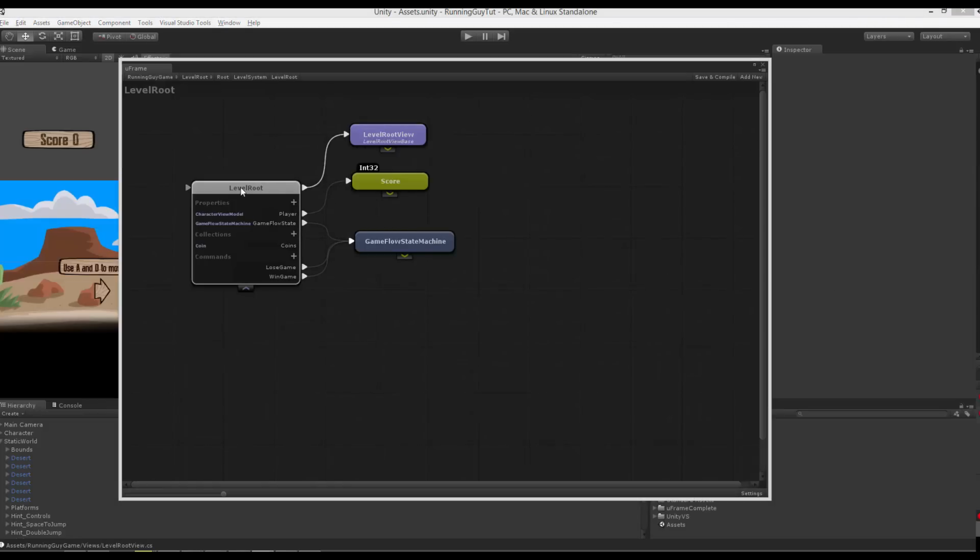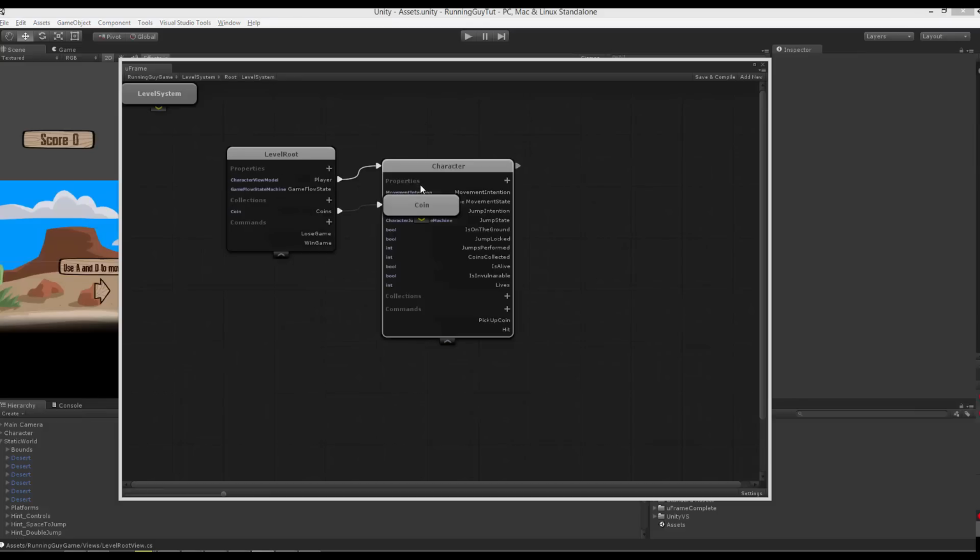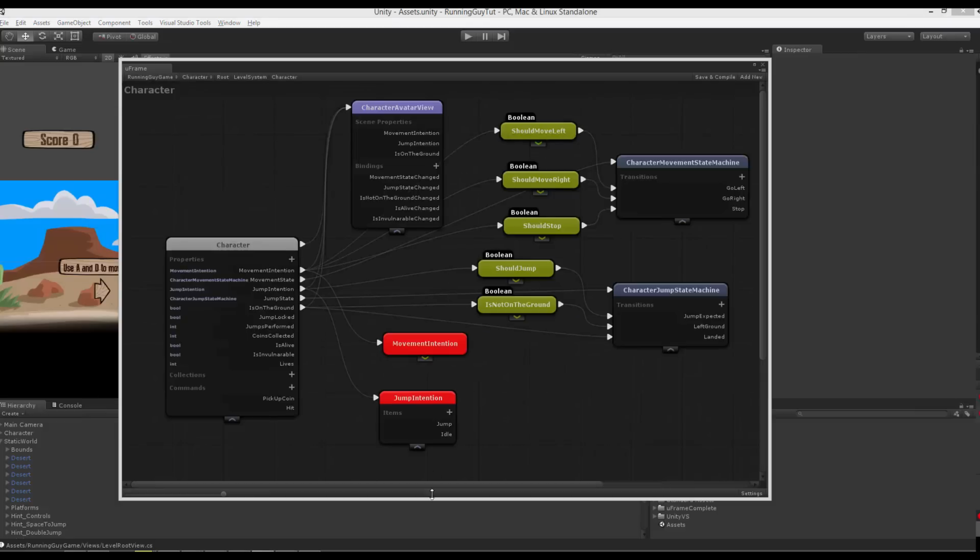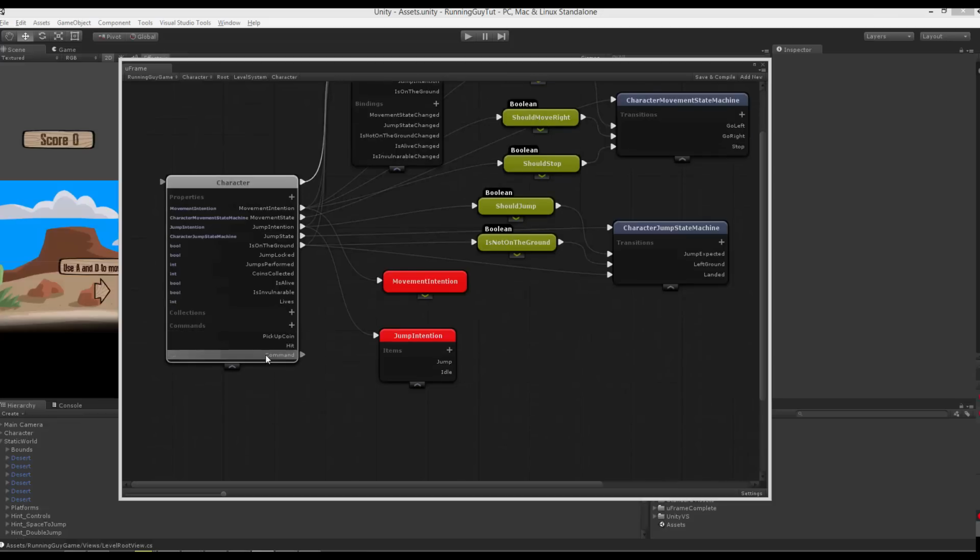Now we also have to modify the character a bit. We need to add a command which is called finish reached. This will be triggered when player reaches the end of the level. And we can save and compile.